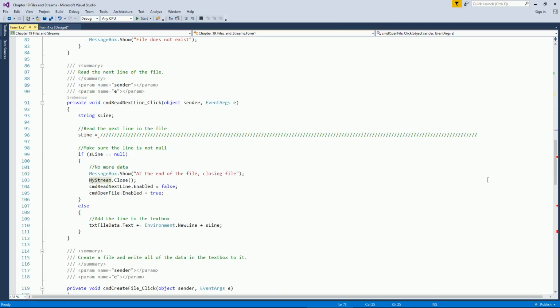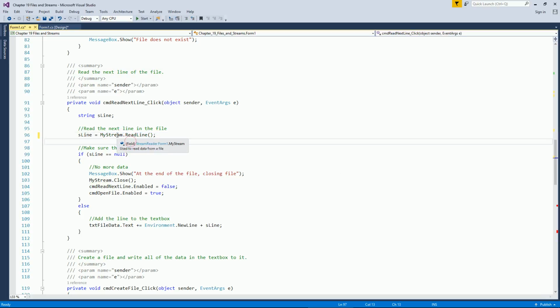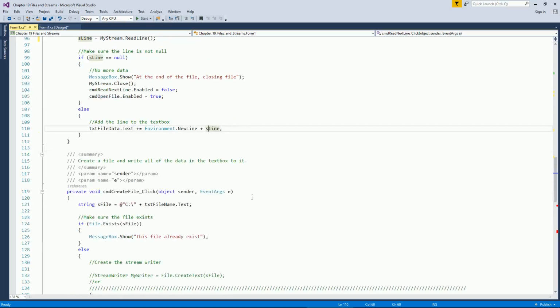Then we scroll down here, and now we need to start reading each line of our stream reader. So we can just say myStream.ReadLine, and we just keep reading line after line in the code. We make sure it's not the last line in the file, which would make it null. If it is, we just say we're at the end of the file, and here's where you notice we close that stream reader. We don't want to leave it open, so we always want to make sure we close it. If it's not, we just keep appending on that new line: we add a new line character and then whatever line we just read from our file.